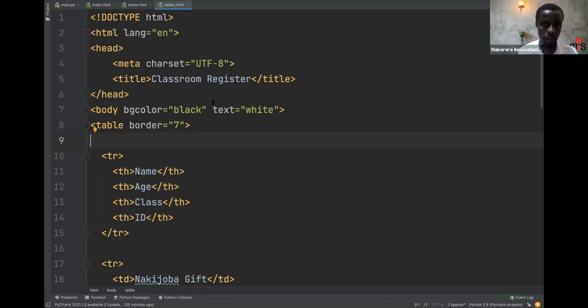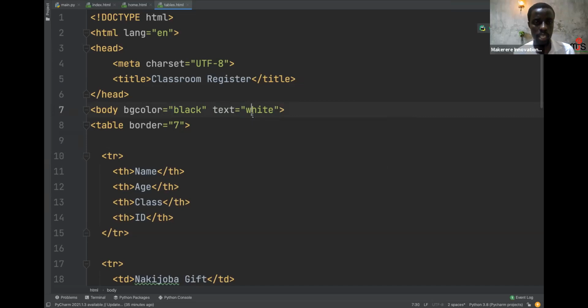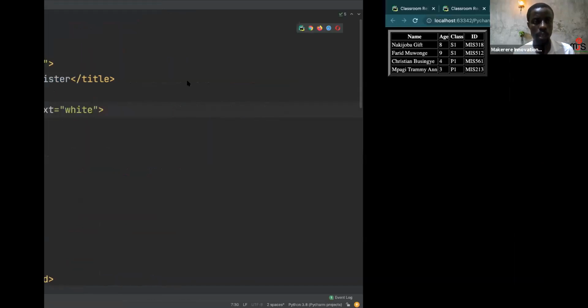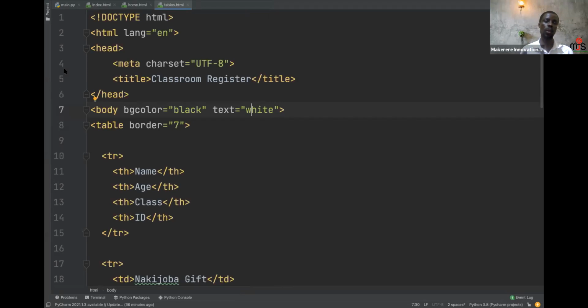So let's try and modify. I just want you to try. For now, let's just change the color of the background and maybe the color of the text on that web page.